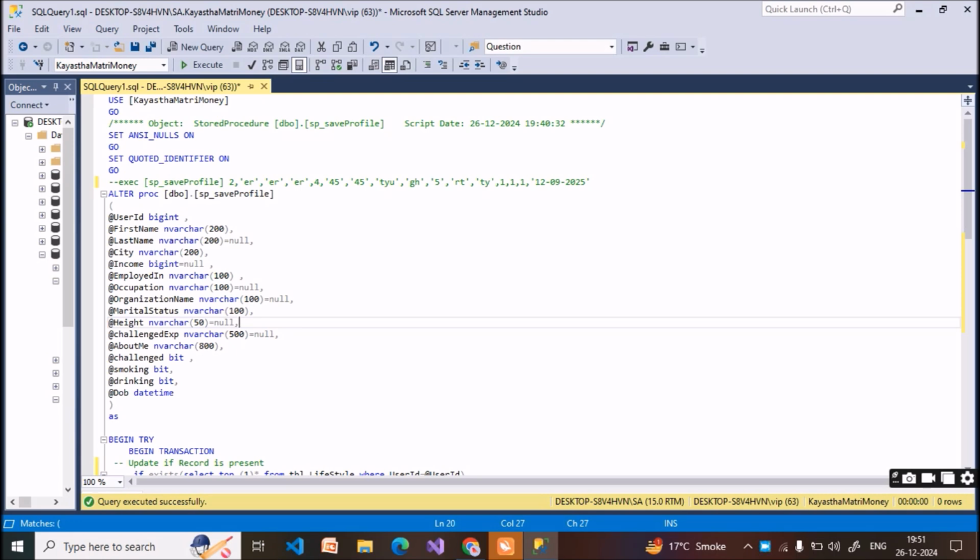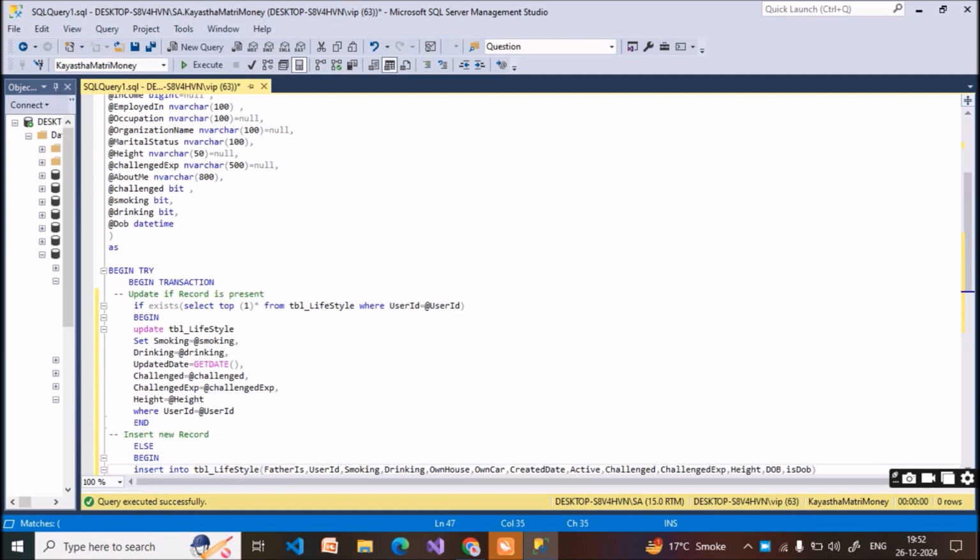So you can see that here I have created one stored procedure. Procedure name is sp_save_profile. Inside this stored procedure I have one table. Table name is tbl_lifestyle. In this table we try to update or insert data based on the user ID. So let's start.